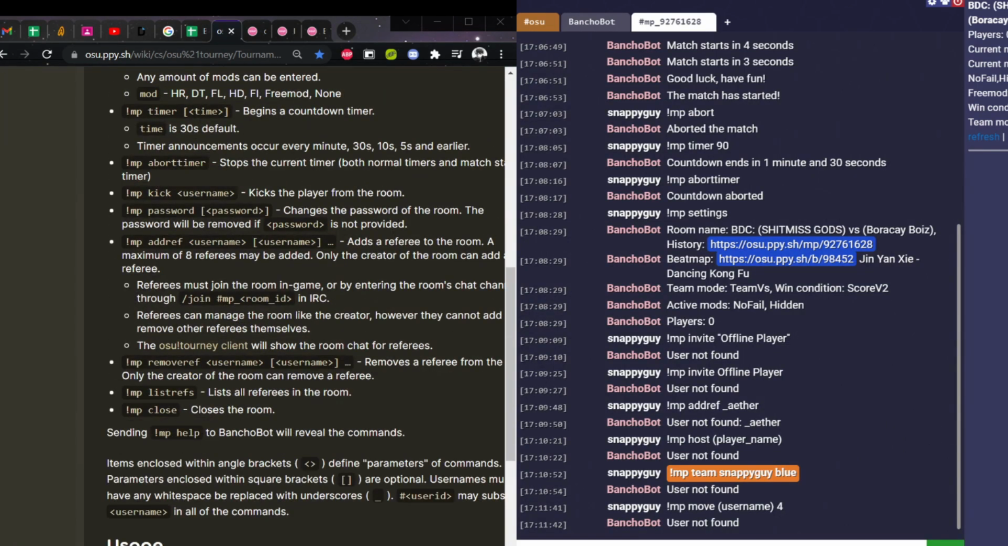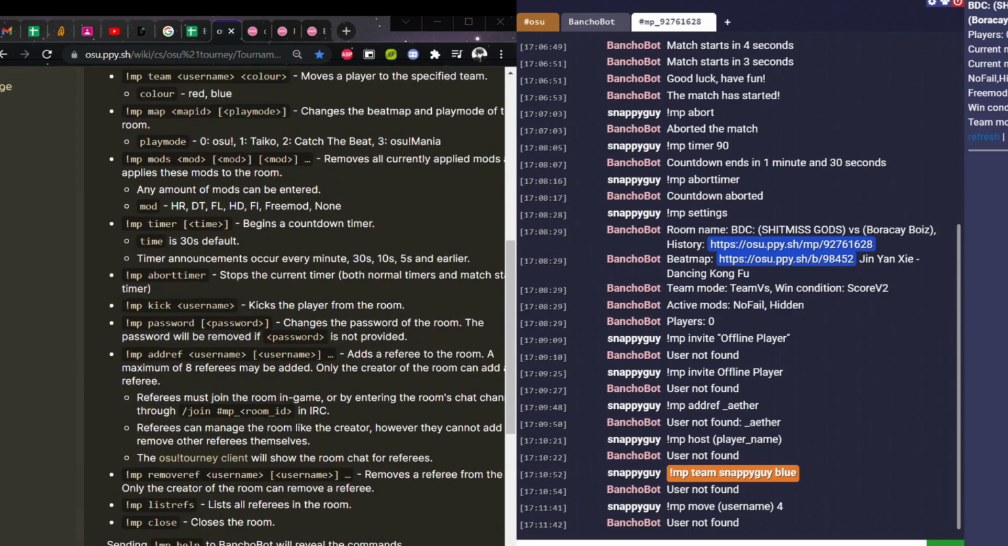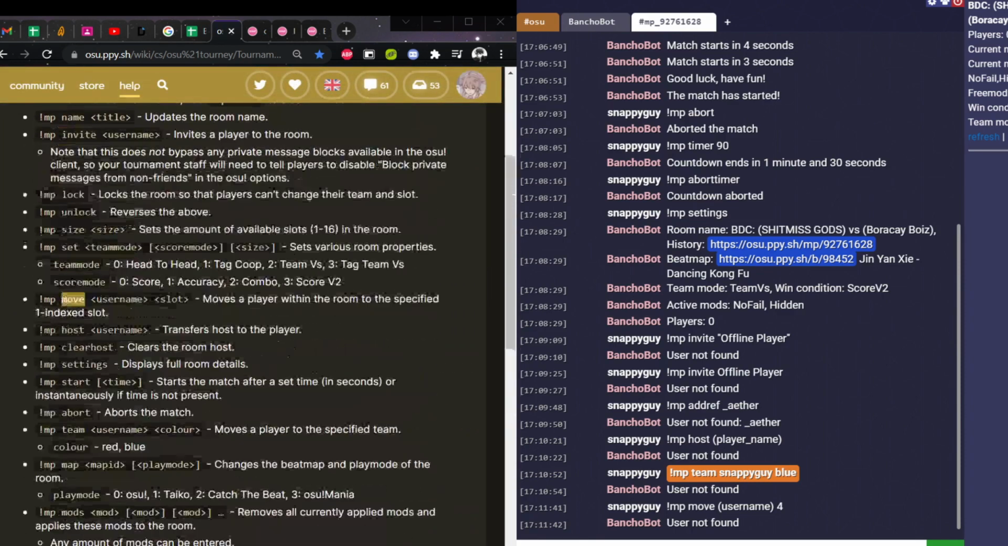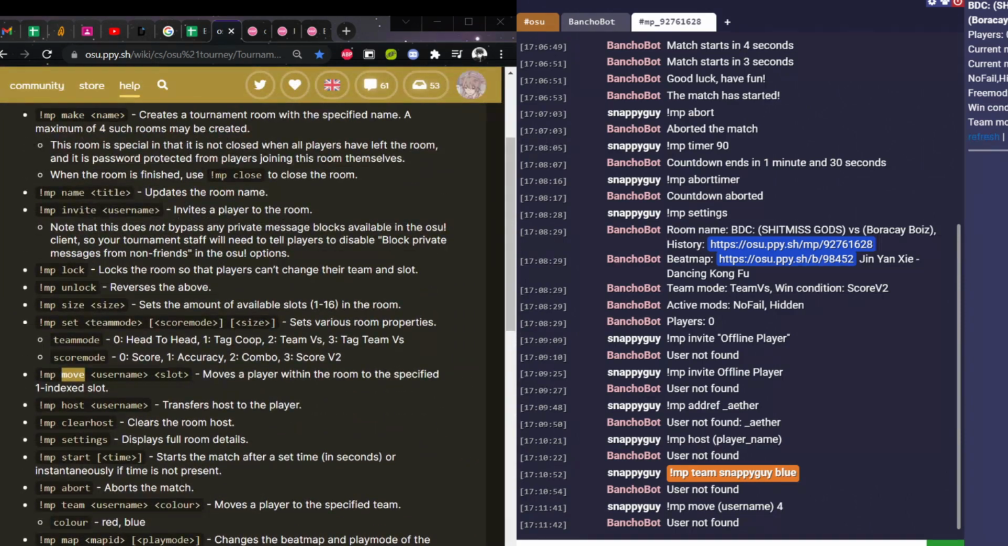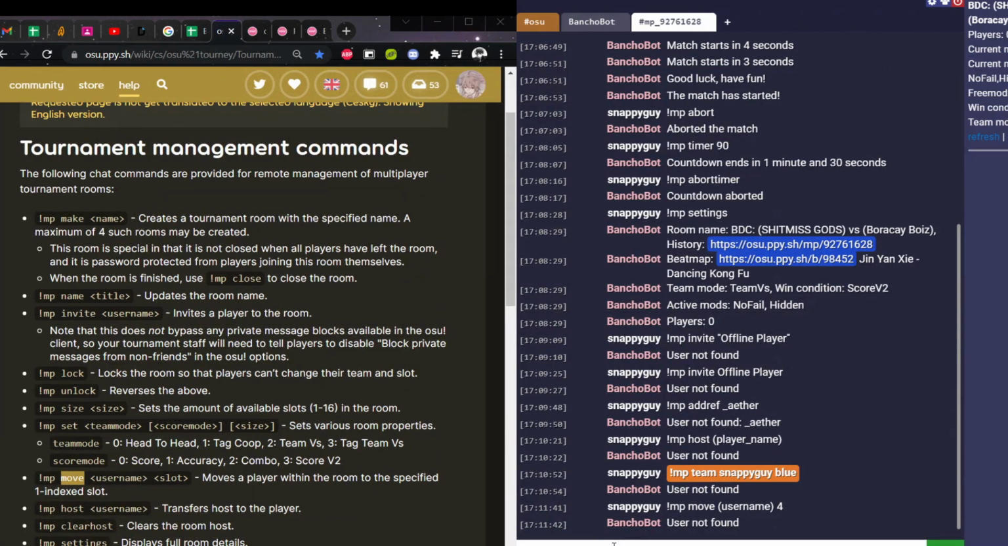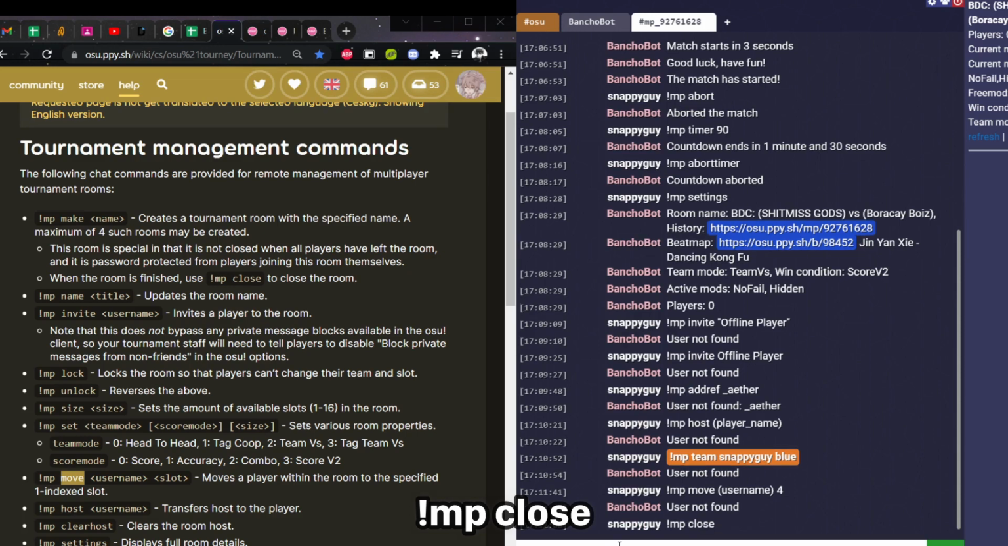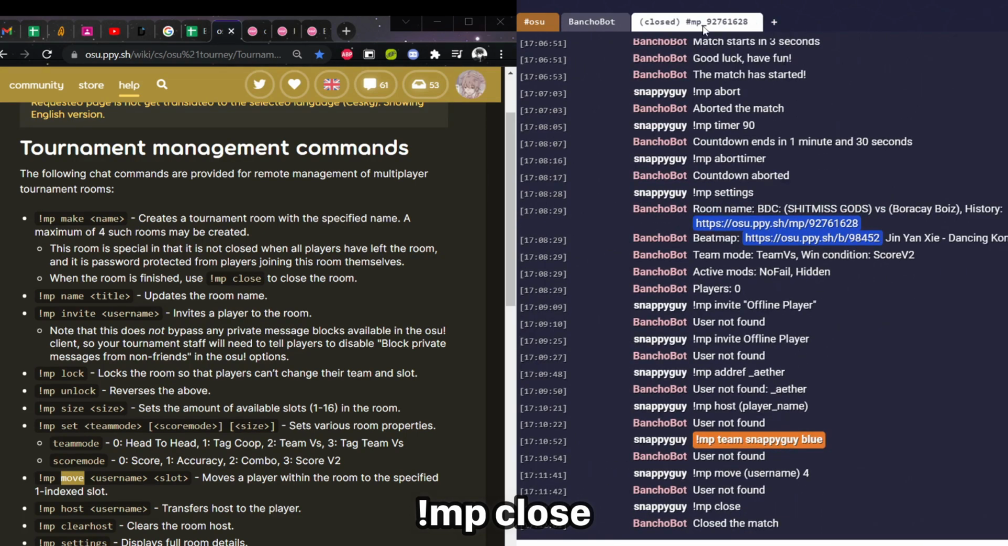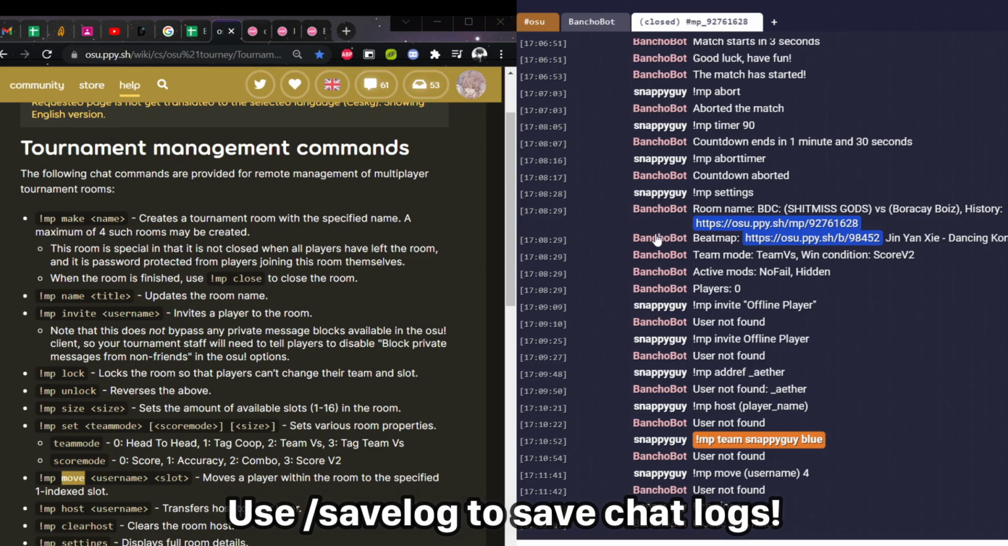Those are the basic commands that you need to know just to simply ref a tournament match. And after the match is finished, you can just do MP close, and the lobby will automatically close. And you can actually do save log if the tournament does require it, and you can just save the chat logs onto your desktop into a TXT file.